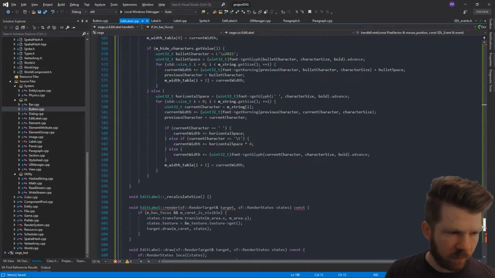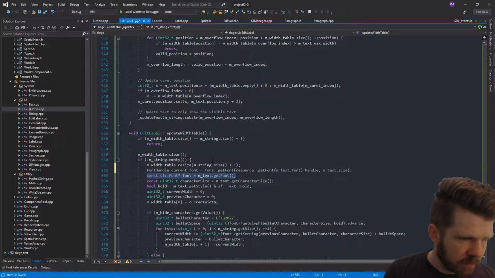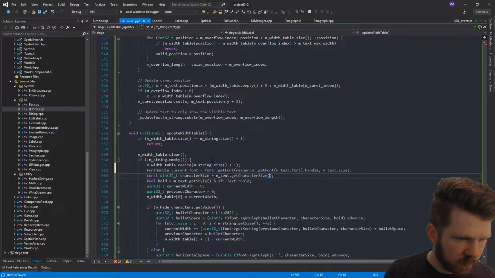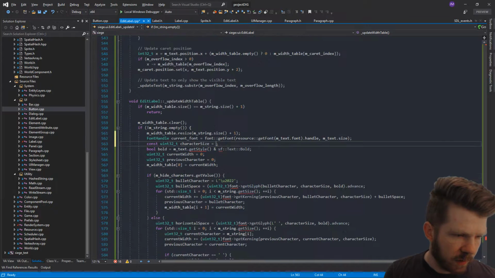Okay, so we need to get our font. That's what I just grabbed up there. There's our current font. So we'll be using that. I honestly don't know if I'm going to use this character size. I think I'm just going to replace it with the text.size.